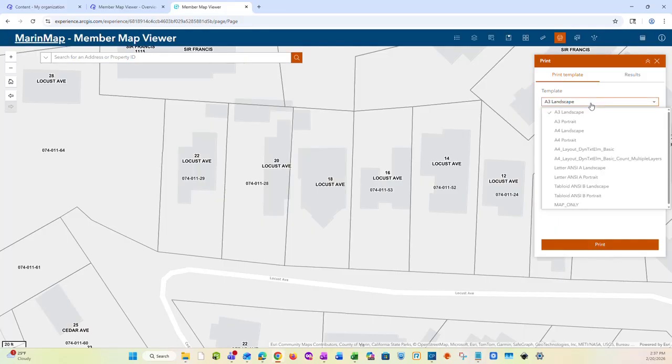First, we've got several different templates. You can see A3, A4, letter, tabloid, and map only. Those A3, A4, letter, tabloid are the paper sizes.